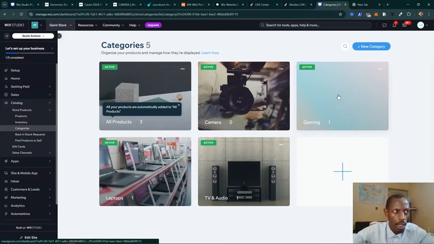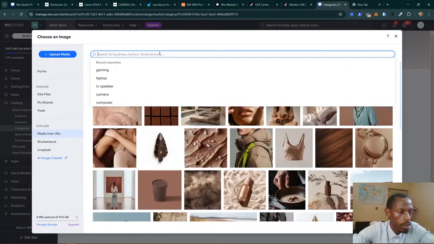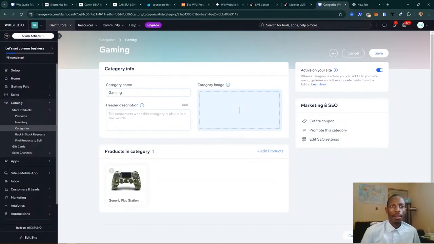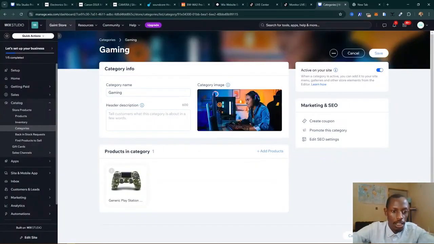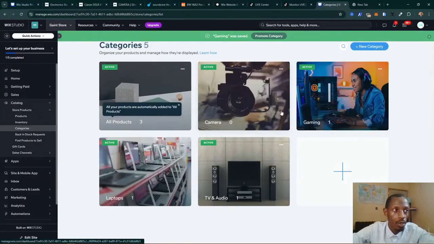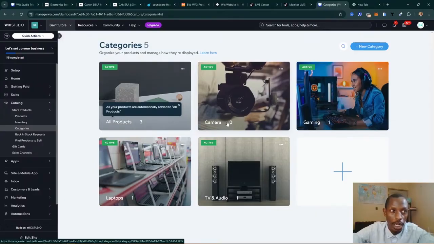I want us to get an image for the gaming category. Search it from media, from Wix. Let's search for gaming. Alright, next click save. Make sure I click save, and then we want to add one more product to our store. It's going to be in the camera category. As you can see, it's the only category with 0 products right now.